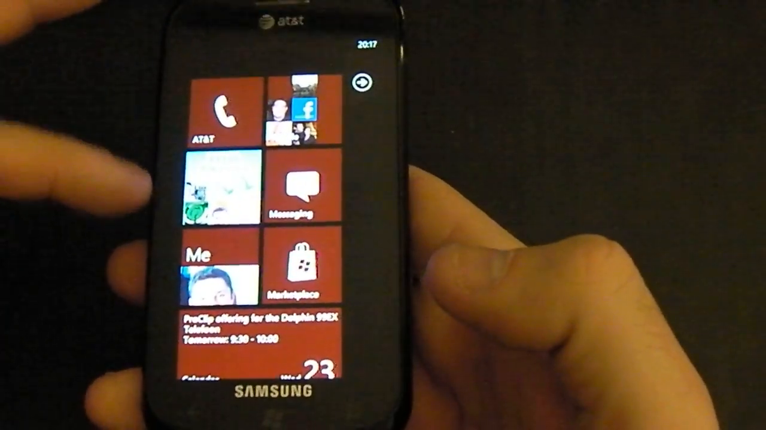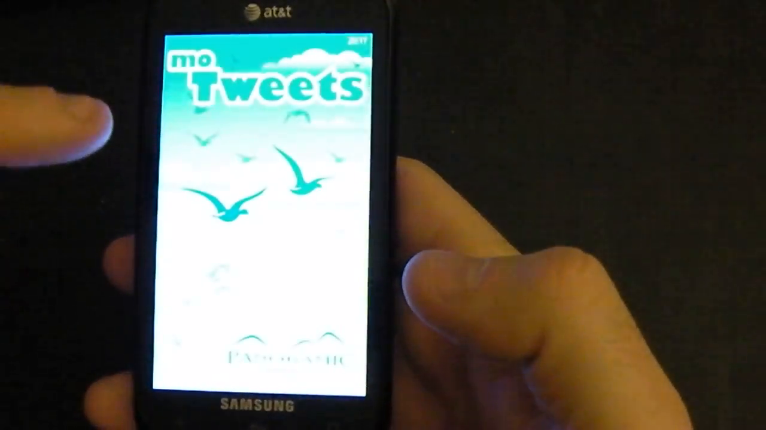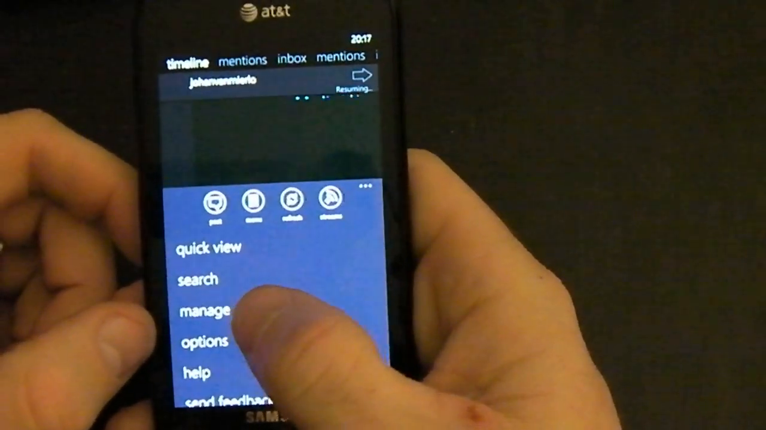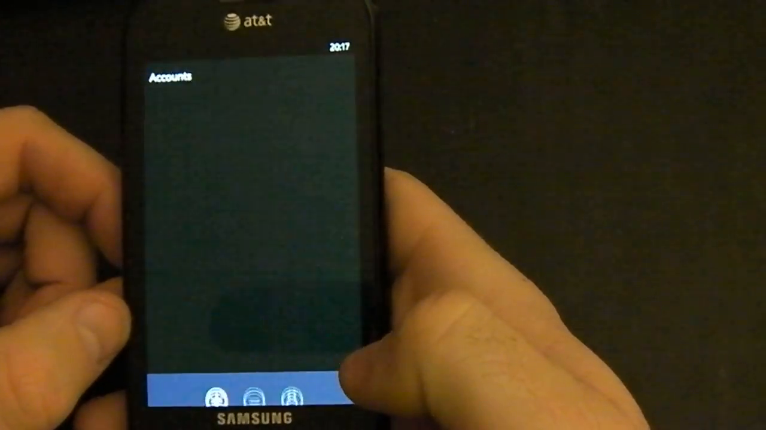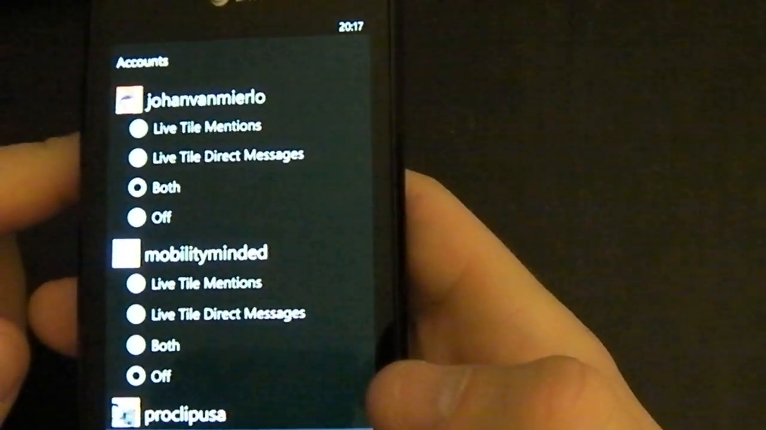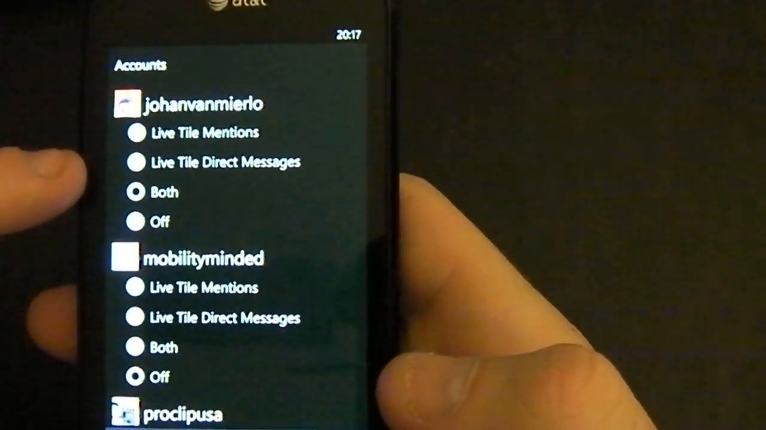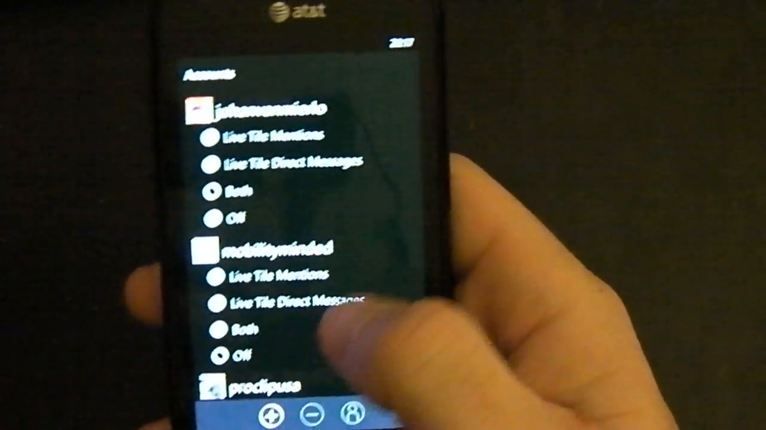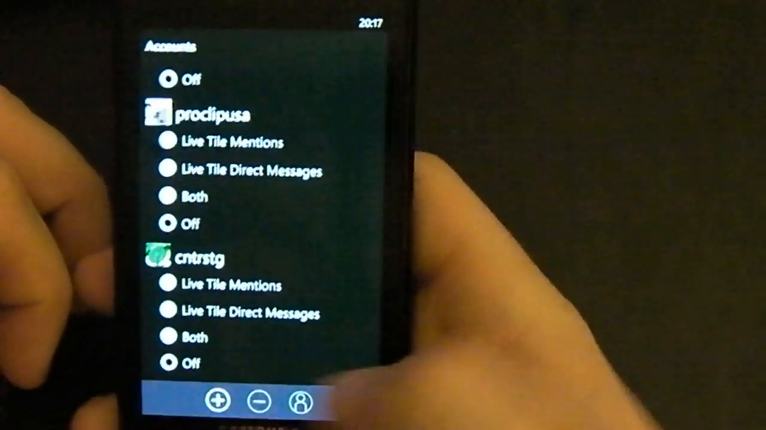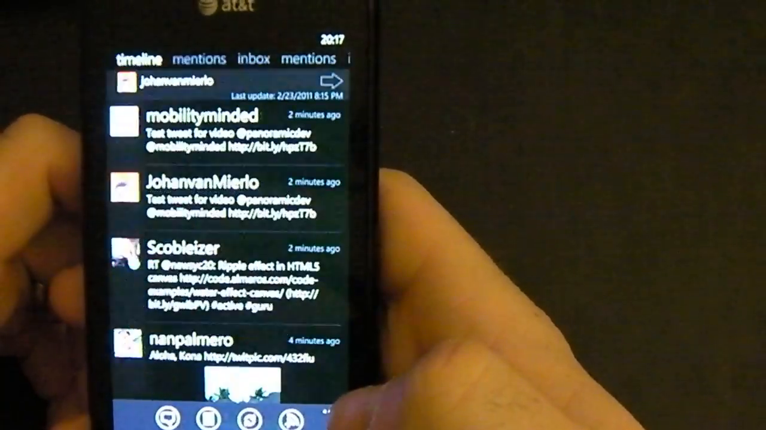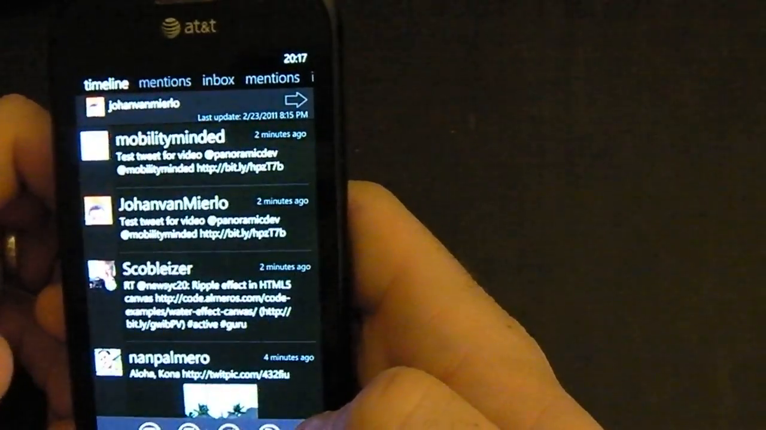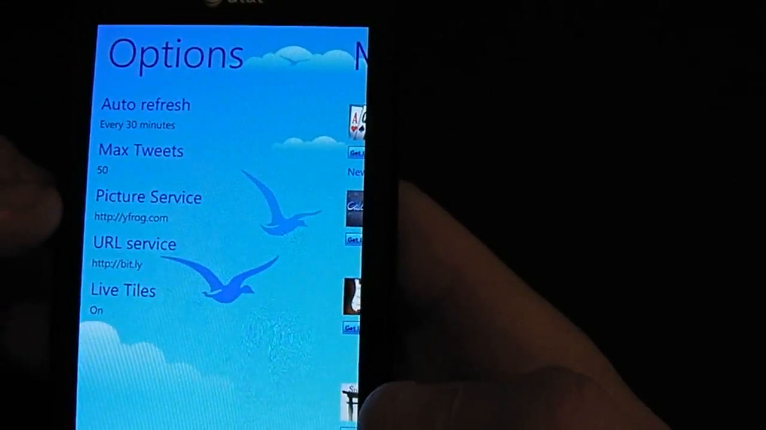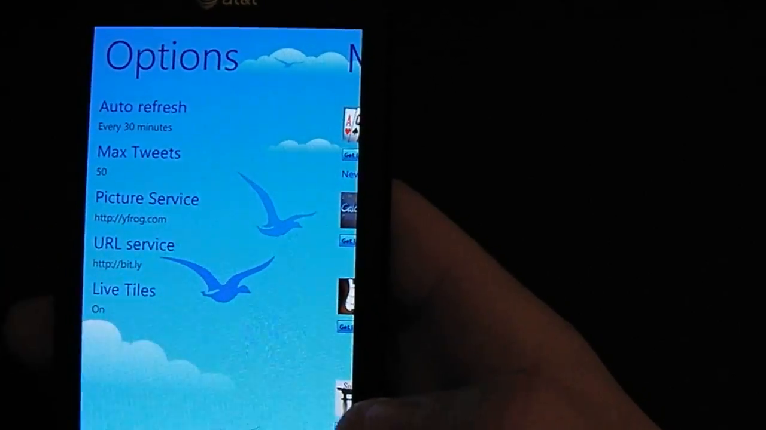MoTweets, live tiles, updated every hour. You have your accounts, up to 6 accounts that you can set up. So let's go to manage accounts right here. As you can see, I can set up the live tile mentions, live tile direct messages, or both. Those are going to be very small numbers in the icon on your live tile for that one particular account. You can add an account here. And let's go back to options. Here you can set the auto refresh, maximum tweets, picture service, URL service, and live tiles.